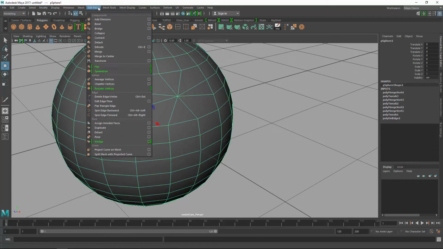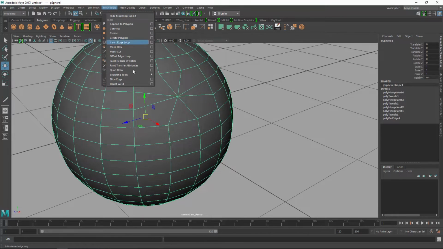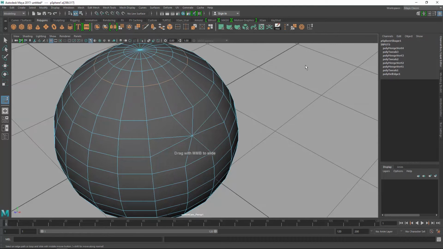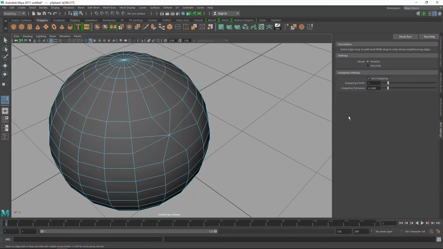The next tool that I like to use is under mesh tools, and it's the slide edge tool. What this tool does is you grab an edge and you can slide it around, and you can see that there's snapping here. If you go to the tool settings for this tool, you can turn that off, and now you get a more loosey-goosey kind of slide. But I typically just leave the snapping on.